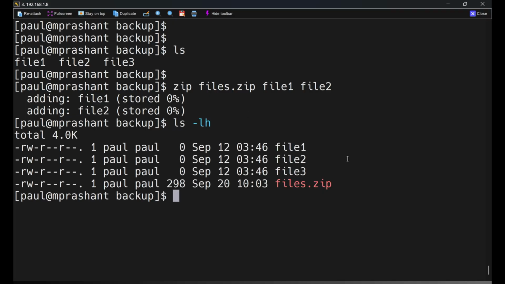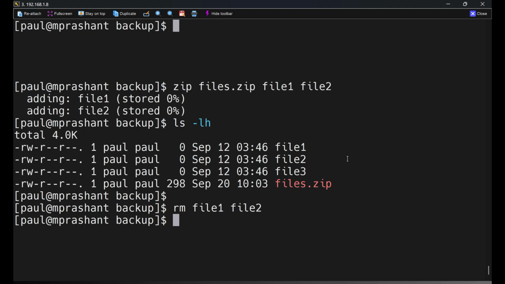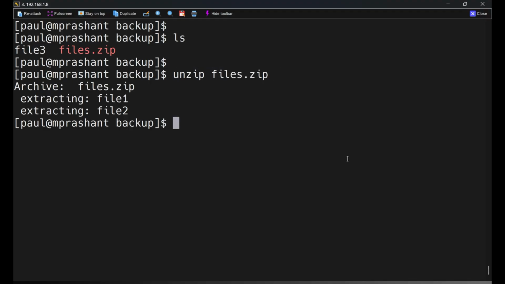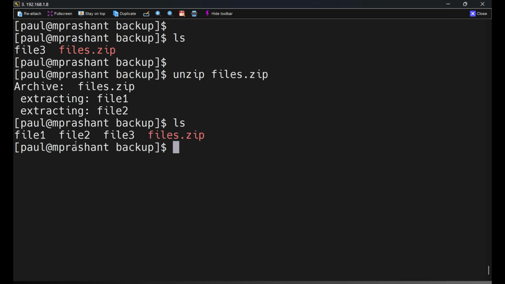Okay, and to decompress, it's very simple. First let me remove file 1 and file 2, just to verify. Okay, so there is only file 3. Now unzip files.zip. Okay, ls. So now you can see file 1, file 2, file 3. So all the files are back. So the zip command is the easiest and most straightforward command in all the cases.